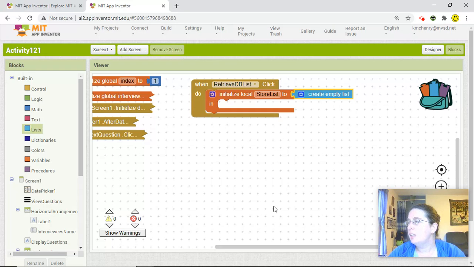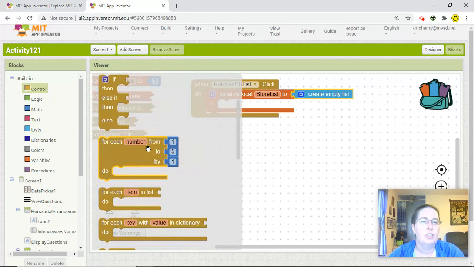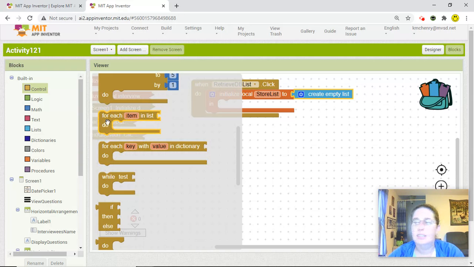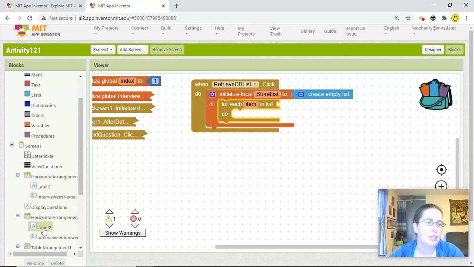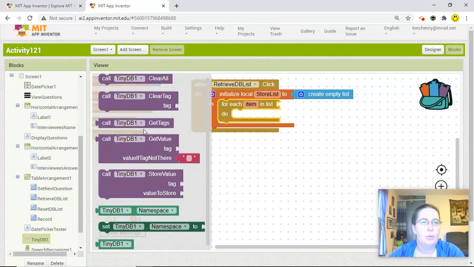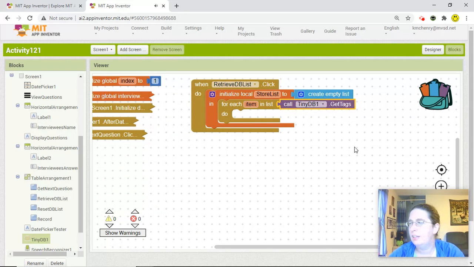Okay. For each item in the variable block, you will use a for each item in list loop from the control drawer. So we're going to control, and there's going to be a button that says for each item in the list do, and that's what we're going to put inside that local variable. Set the list socket value to be equal to tinyDB1 procedure call of get tags. So we're going back to our tinyDB1 and we want it to call the get tags.